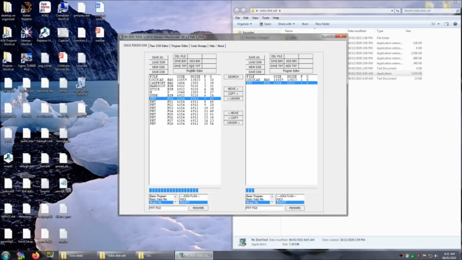So these 4 buttons, that's what they do. Again, with the text, it doesn't need to be text. It can have a BAS extension. You still have to use those buttons so it knows that it's dealing with a program like that.